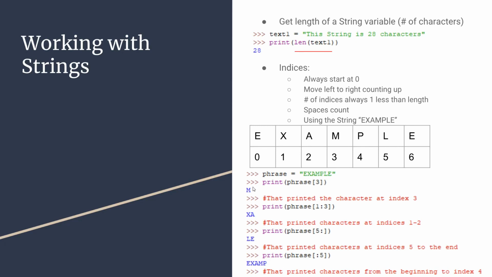And now what happens if we want to print a range of characters? Well, in that case, you're going to want to use whatever your first character is, and then the index of the character after the last character you want to print. So that might be a little confusing, so let's look at the example. If we wanted to print the indices 1 through 2, then we're going to write phrase 1 to 3 with a colon separating them. And so what that does is it says we're going to start here and we're going to end here, but we do not print index 3. So we print 1, 2, stop at 3. So XA, and that is in fact what is printed.